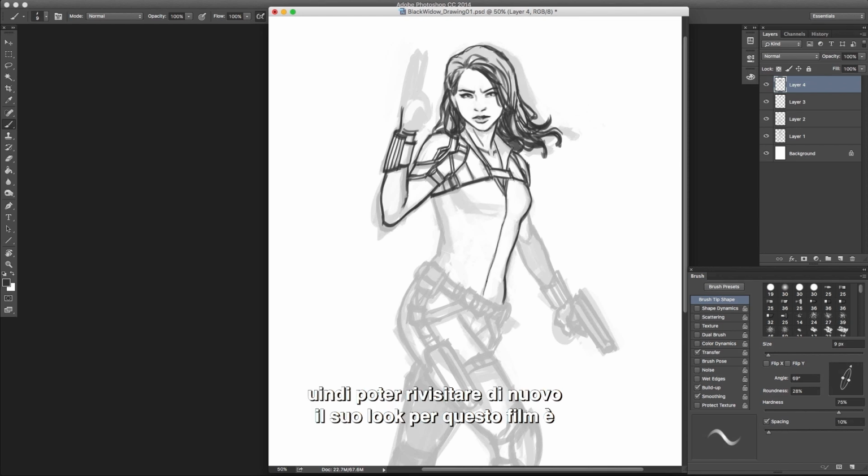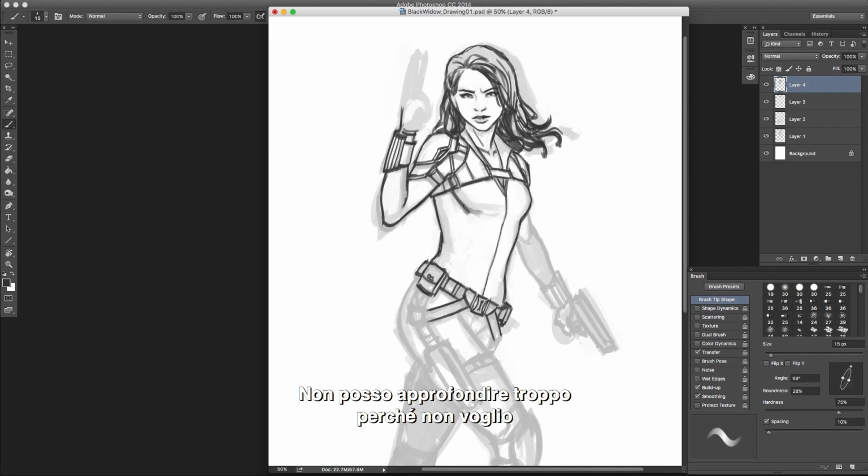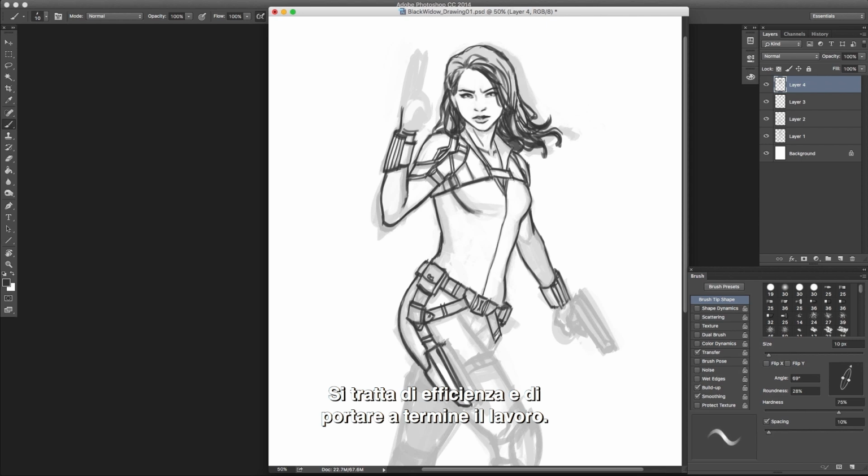So to be able to revisit her look again for this film was great. And I'd love to talk about my thinking behind this costume. Maybe briefly. I can't go too into depth because I don't want to spoil anything for the film, but her costumes have always been very utilitarian. It's all about practicality. It's all about efficiency and getting the job done.